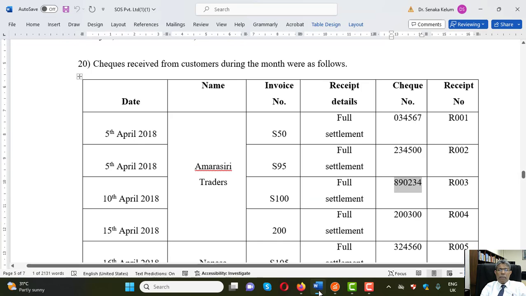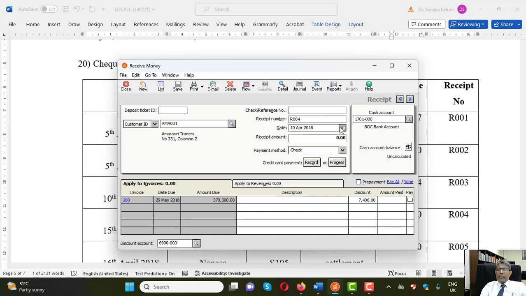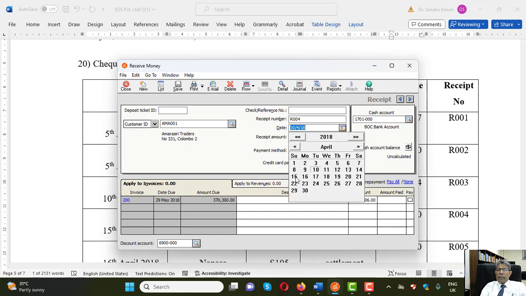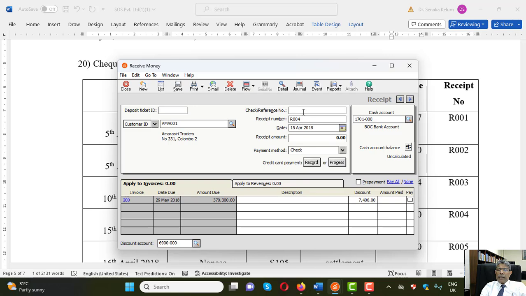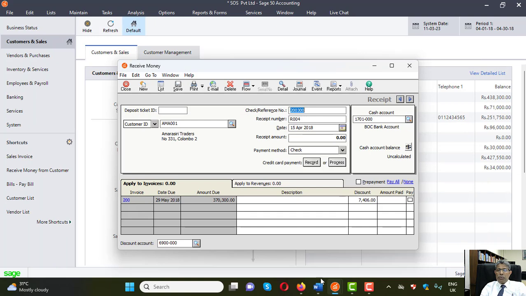Again we can select the same. The last payment is Amarasiri Traders. You can see it happened on 15th and the new check is given for that purpose as well. So we will enter that. The transaction happening on the 15th of April. The new check number you can enter as a check number. And the receipt number 4 is correct, and the bank is correct, and the last payment is made to which account? Invoice number 200 is paid.